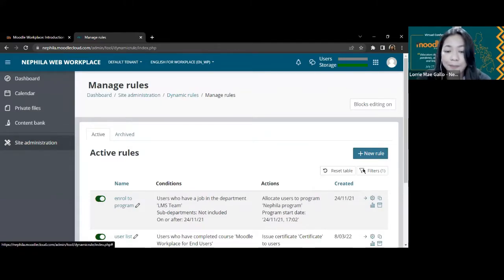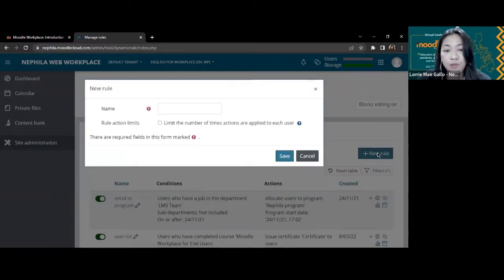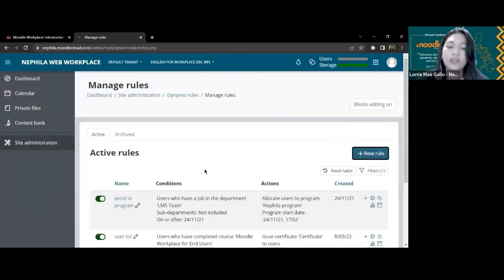Here you click the add a new rule button. Then you have to specify the rule header, which only contains two elements, the name and the rule action limits. Once you have added the details for the rule, you have to add one or more rule conditions. Conditions represent the if part of a dynamic rule. You can add conditions based on certification or program-related criteria, or conditions dealing with jobs, departments, and positions.